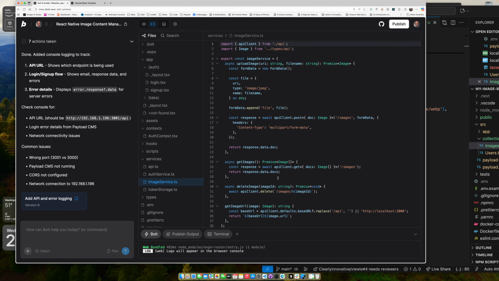Image services, let's just quickly touch on this. Image service is called. We need to pass a file in. Once again, this is our API client, so it's calling the /images with a post to our Payload CMS REST API. It's passing the URI, the name of the file, and the type of the file. And then it gets saved, and you get this response object back, and the response object contains the document, the representation of the image in Payload.